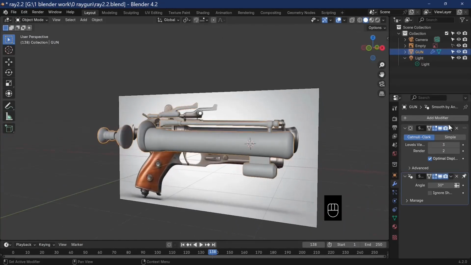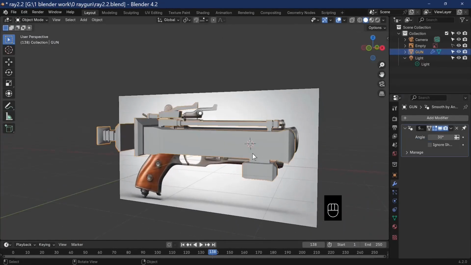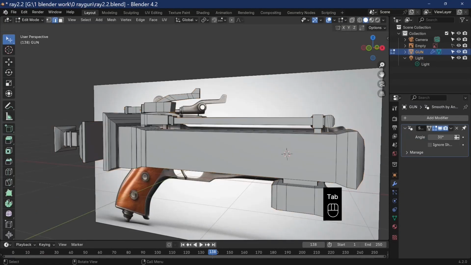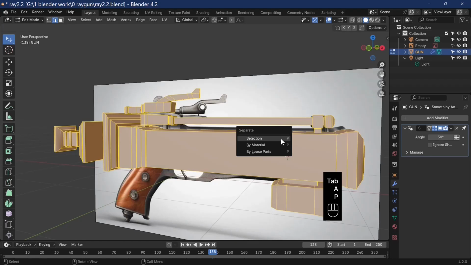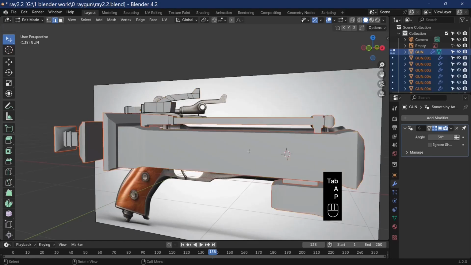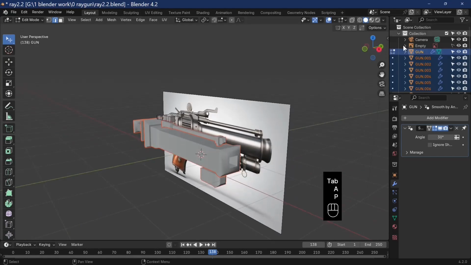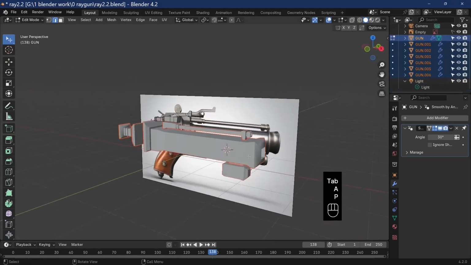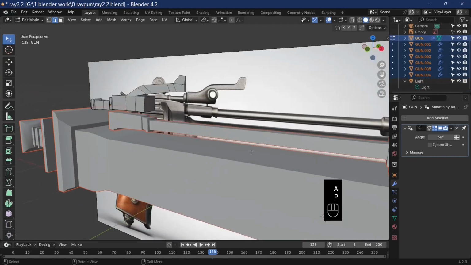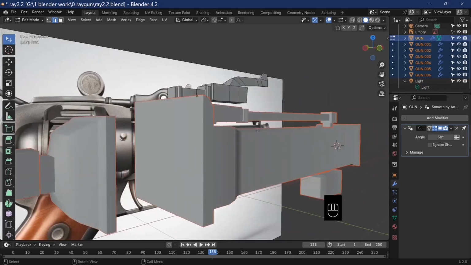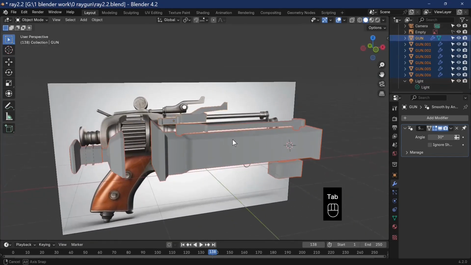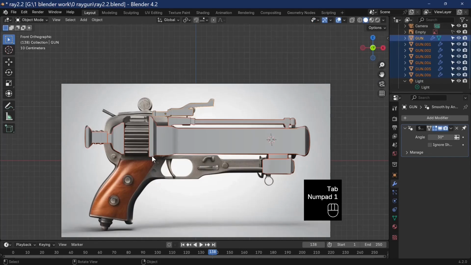So let's just switch that back off, Alt and Z, and then into edit mode, select all and P, just to separate all our loose parts. You can see all the different parts of our gun have now separated, just like that. So we've got this so far, so let's start adding some detail.